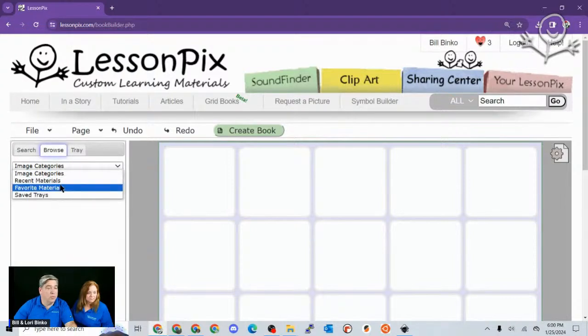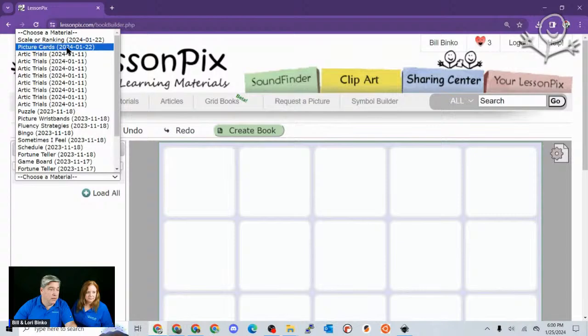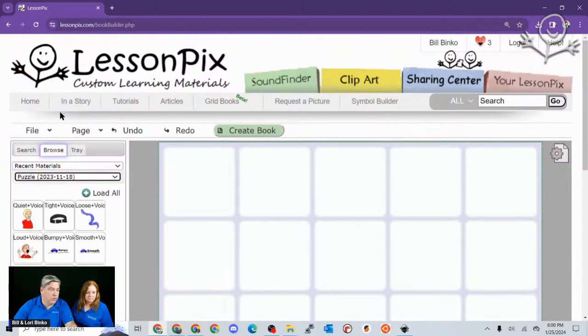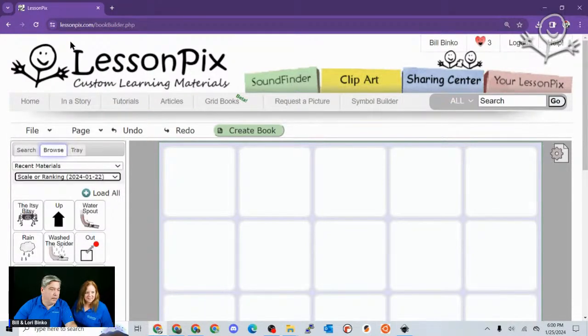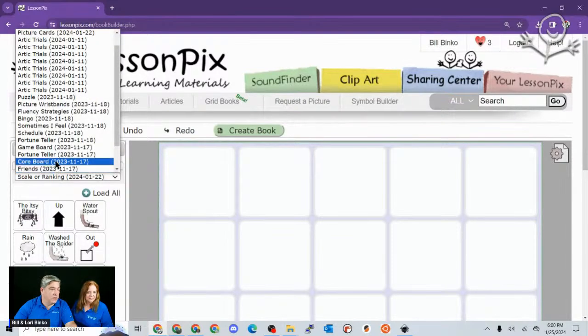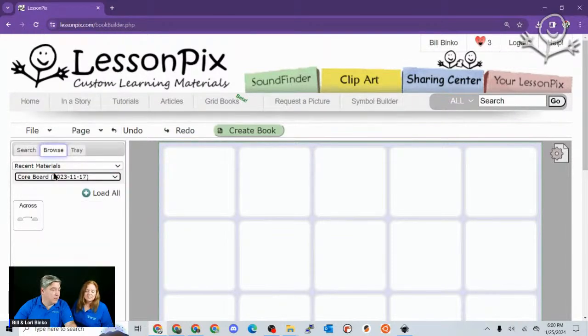But you can also browse your recent materials. These are materials that you've created recently. Like here, there's a puzzle we made. I don't know what was in it. Or scales and ranking that we made. Itsy Bitsy Spider. Whatever materials you've made recently, you can browse them, or you can look for your favorite materials. Browse their symbols.